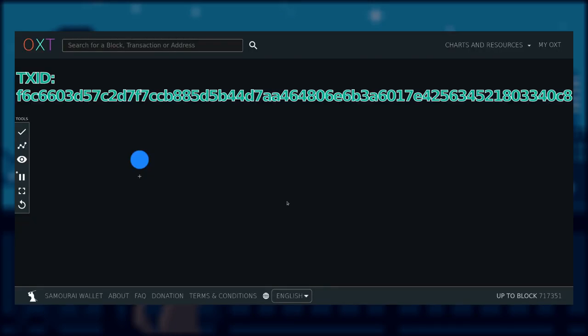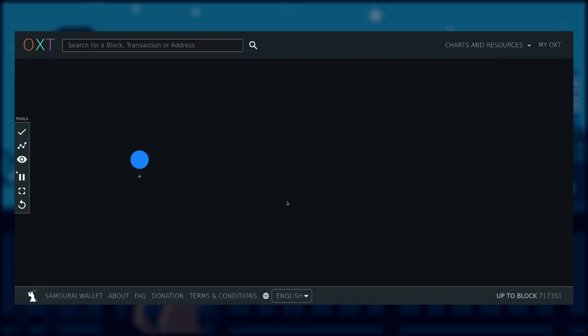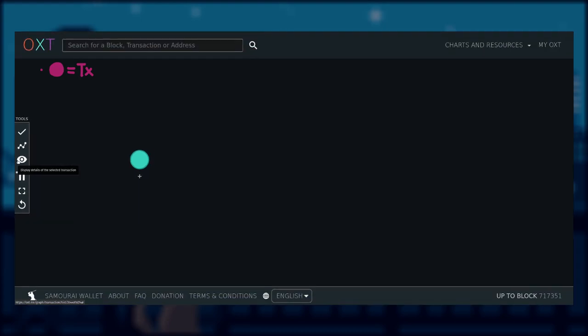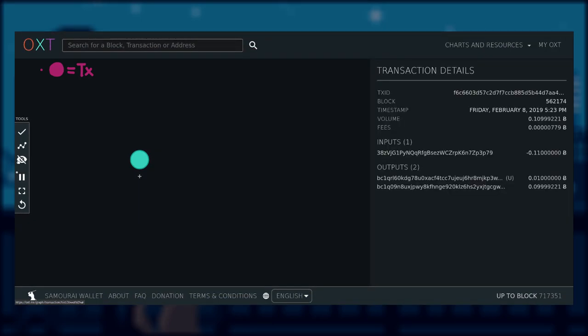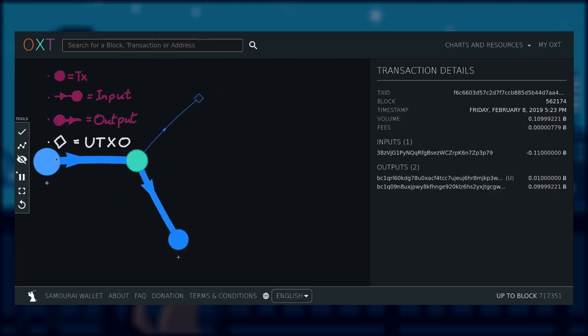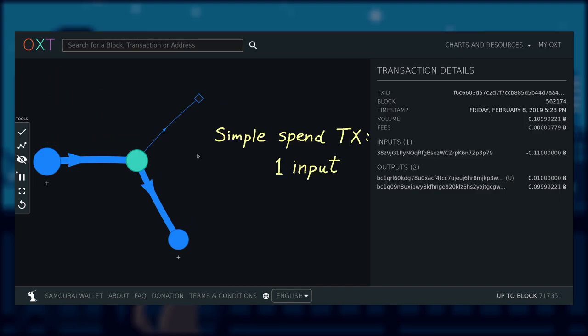Technical jargon aside, let's take a look at this example transaction on OXT. Select the blue dot, which represents a transaction. Go over to the very left and select Display Transaction Details. Next, if you click on the dotted line icons above the eyeball, it will expand the selected transaction, which does the same thing as double-clicking on the transaction itself. Here we have a simple spend transaction of one input and two outputs.